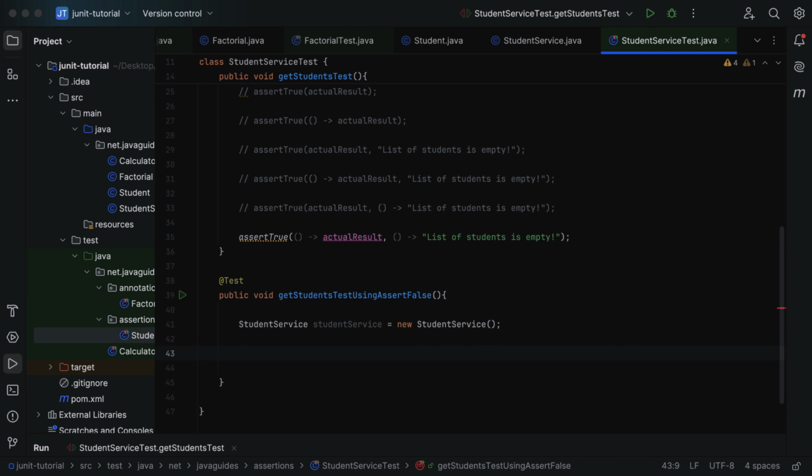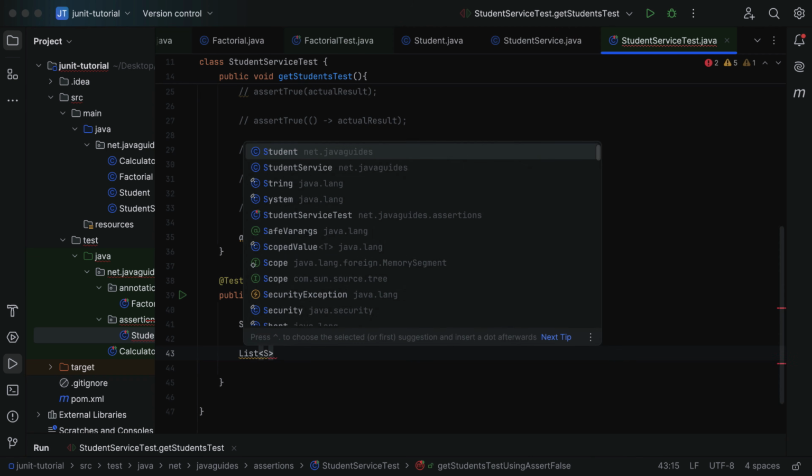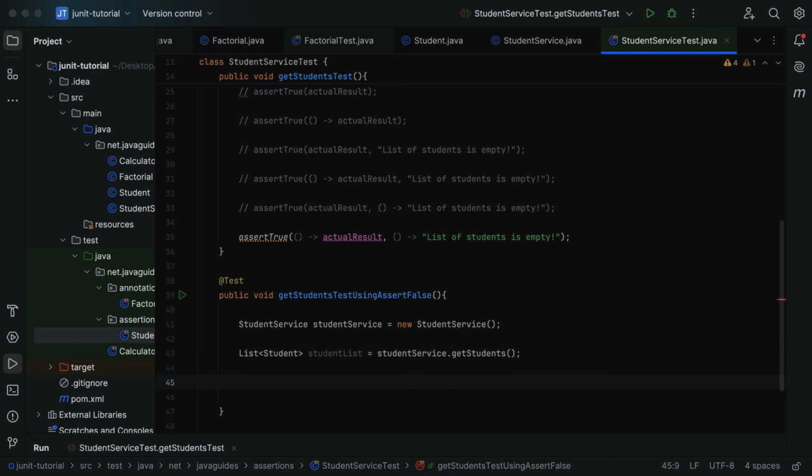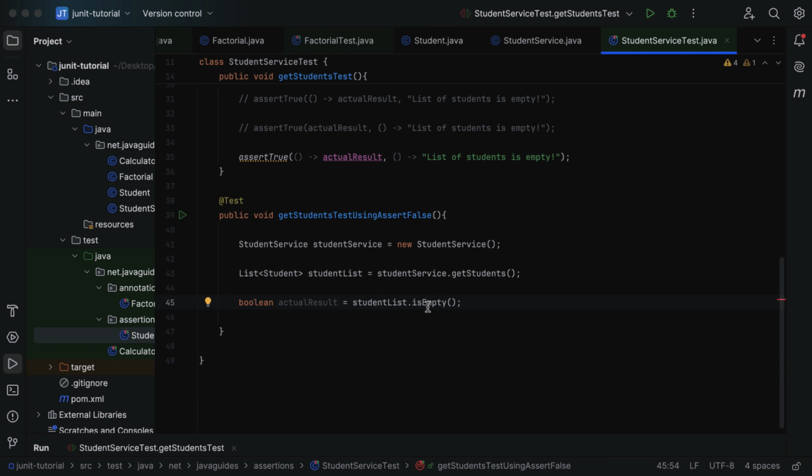Next, here let us have a local variable of type list. List is generic. Let us pass student as a type. Let's give name as student list, and then student service dot get students. Perfect. Next, here let us have one more local variable of type boolean, and then actual result equal to student list dot is empty. So this isEmpty method returns true if the list is empty, otherwise it returns false.